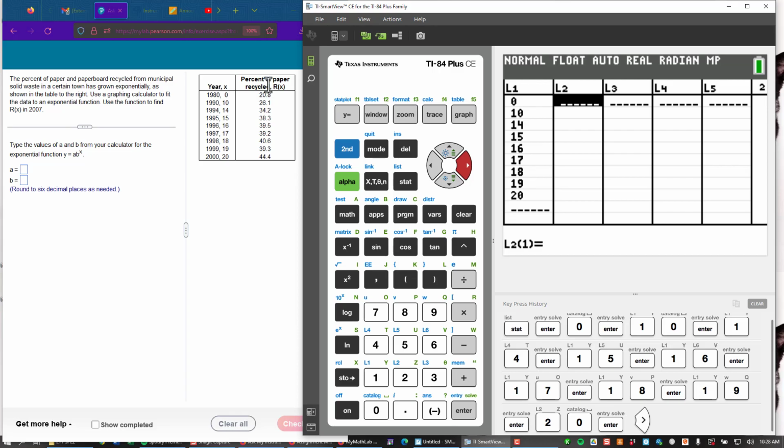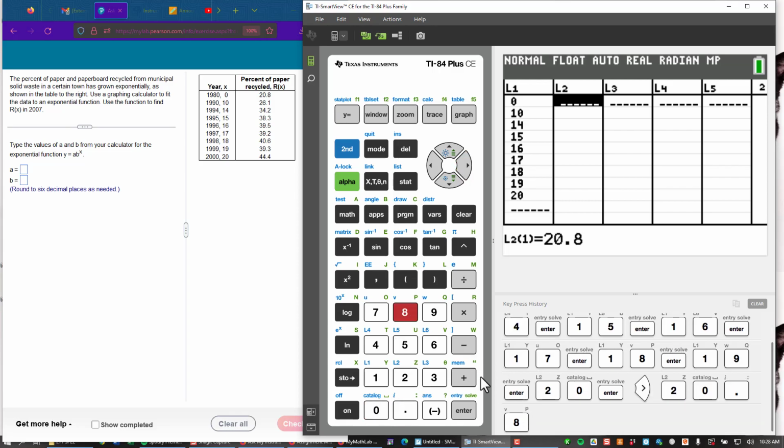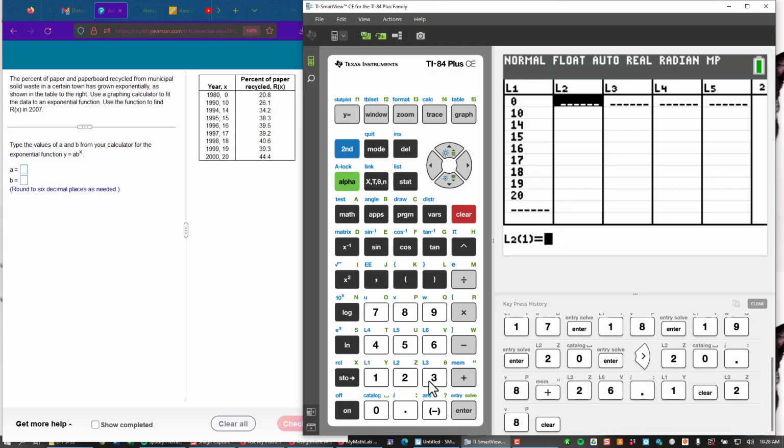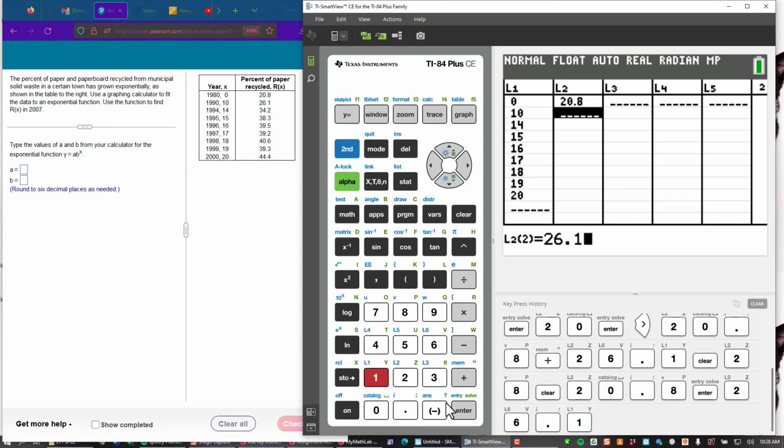And now I'm going to enter my percent of recycled paper in L2. So 20.8, plus 26.1. Oops. Nope, didn't do that right. Clear, goodness. 20.8, enter. Make sure it's right. 26.1, enter. Double checking as we go.